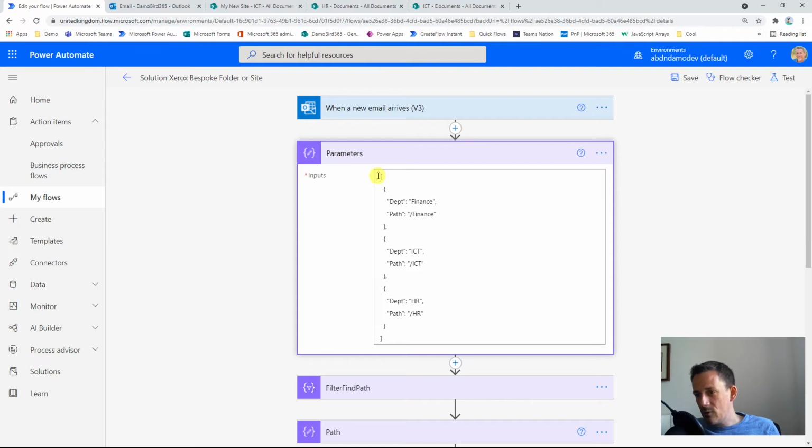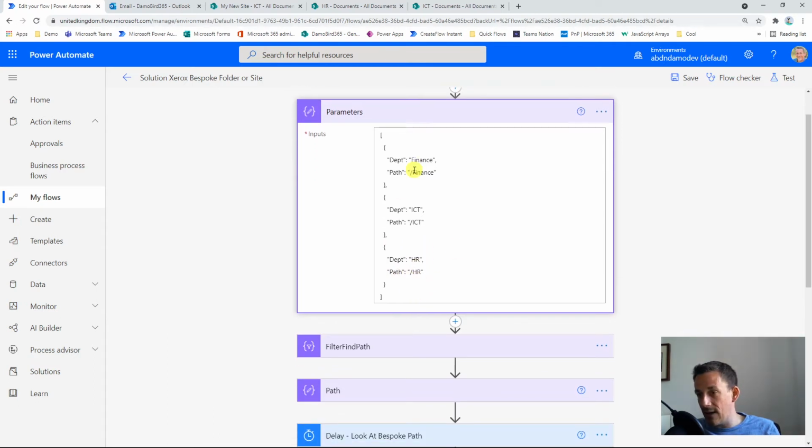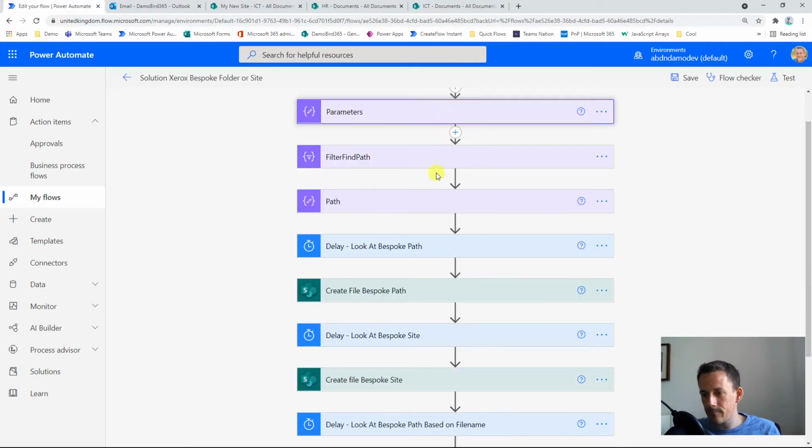Now, whilst I've used an array here as an option for configuring these options, you could, in theory, use something like a SharePoint list. And then based on getting the items from the list, it will return an array, and you would, for instance, have a column called department, a column called path, and the rest of the flow would be very much the same. I chose this route just because it allows me to configure everything within the single Cloudflow.